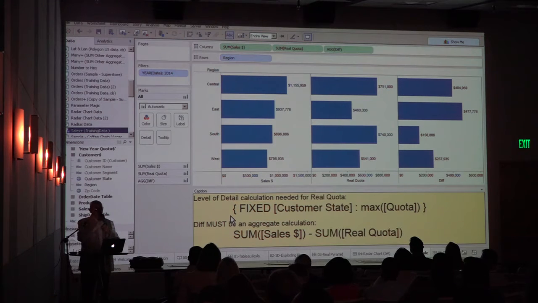Now, this workbook, I'm going to go through a few more things slowly, and then I'm going to go through a bunch real quick. There are 50-some tabs in this workbook. And this workbook is on a website that you can download. I'll give you the link when we're done.